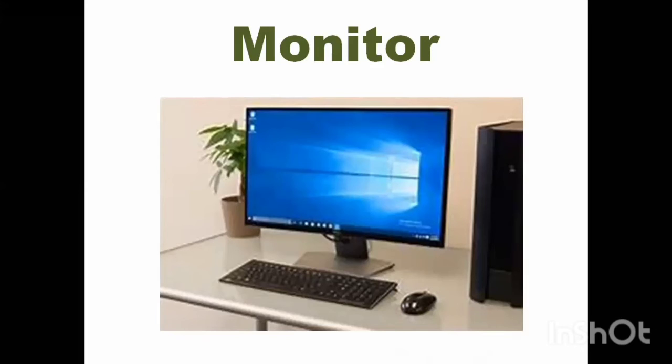Next is the monitor. And what is the use? What does it look like, a radio or television? It looks like a television. It's like a TV, no? This looks like a TV.